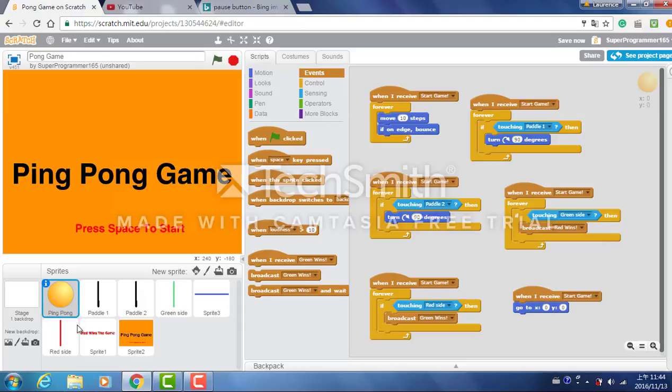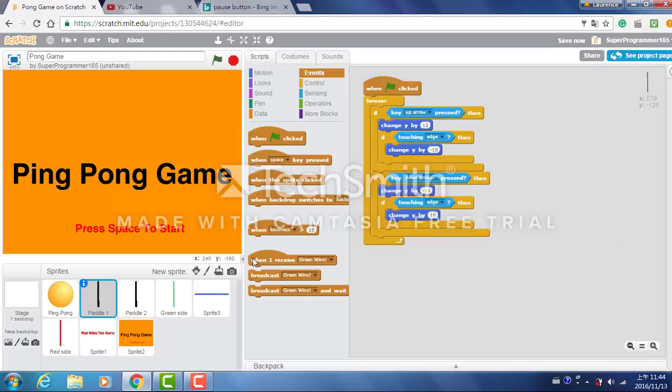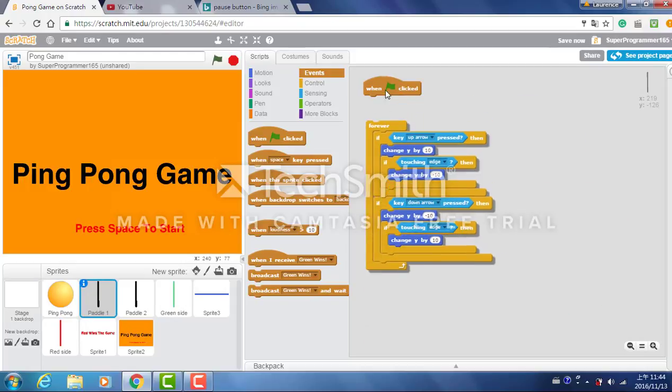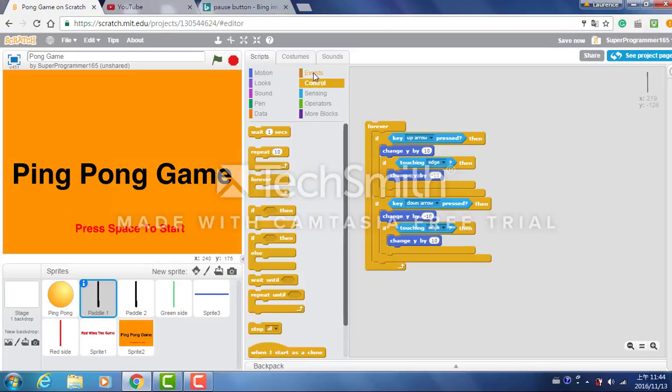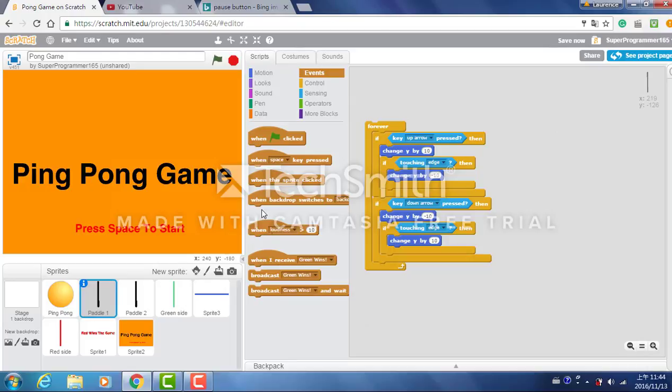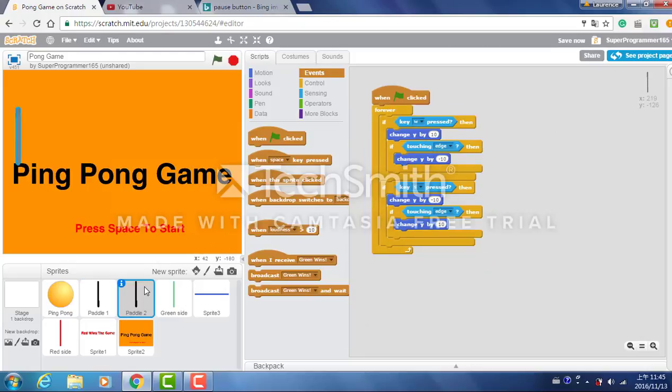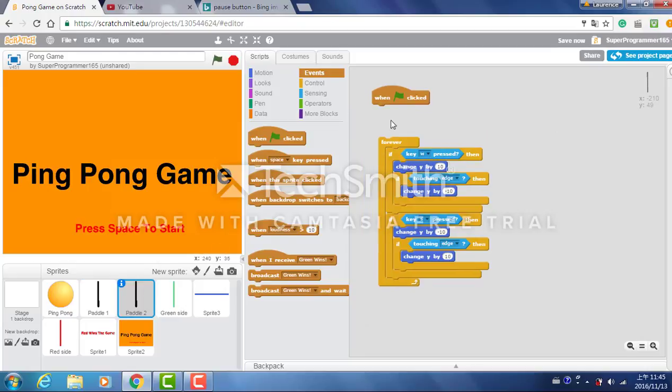So now after that, go to paddle 1 and change this to when I receive start game. Change this to when I receive start game 2. Okay.